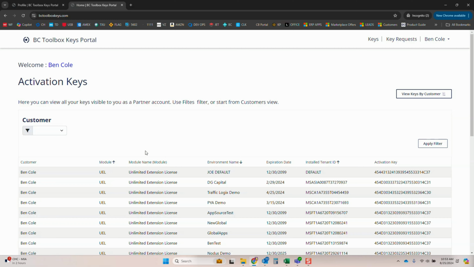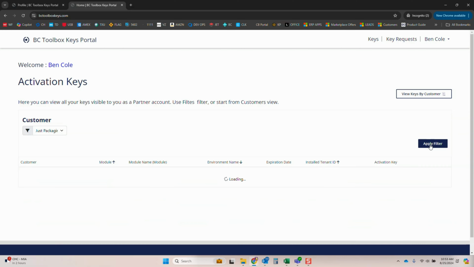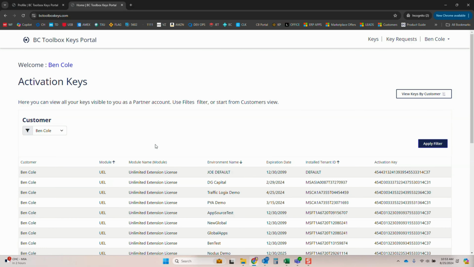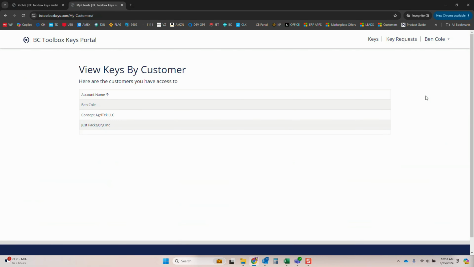Now, if you are a partner and you want to use this filter, I can simply click this filter, click apply filter, and it will narrow it down just for that customer record. Again, if you wanted to see different customers, you could simply toggle that there, or you could leave it blank and it would show you everyone. Again, if you are a partner, it will tell you who you're logged in as up here, as well as all of your keys by customer if you prefer this view.